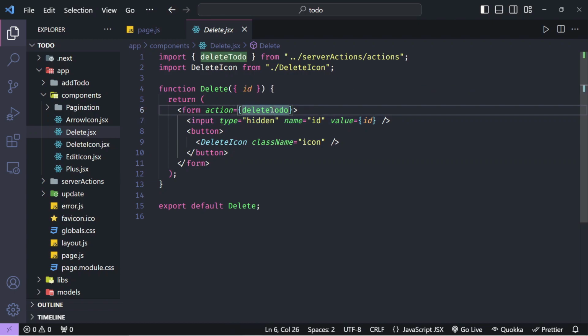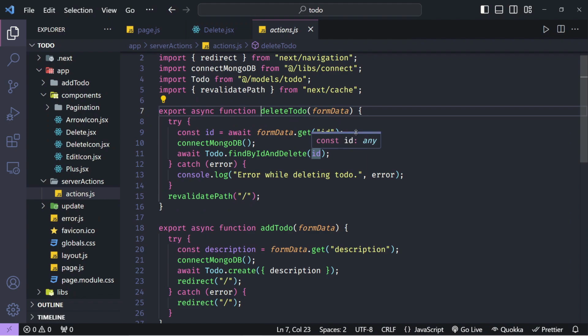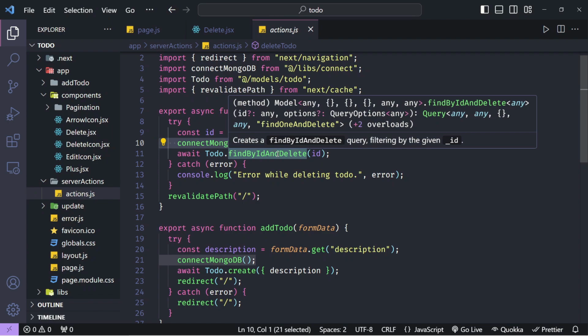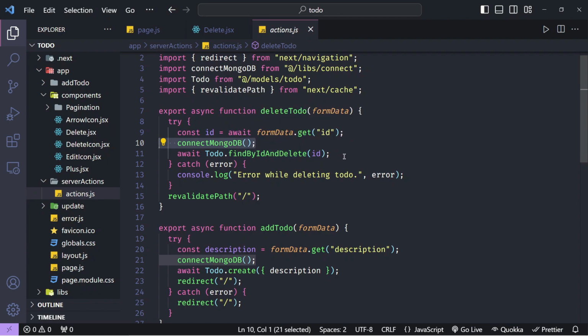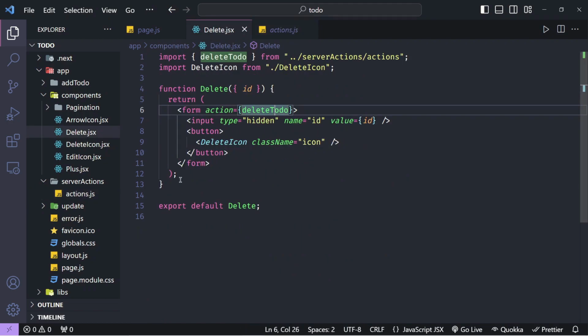Let's open this delete to-do server action. Here we got the ID of the to-do that we passed earlier. After that, we connected with our database, and with the help of find by ID and delete method, we deleted the to-do. Now to implement the React Toast message, we have to make some modification here as well as here.